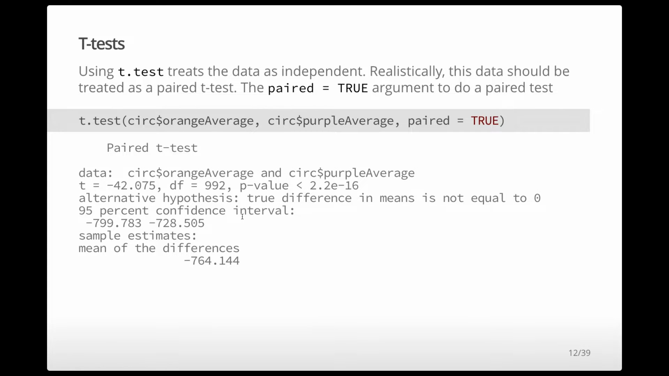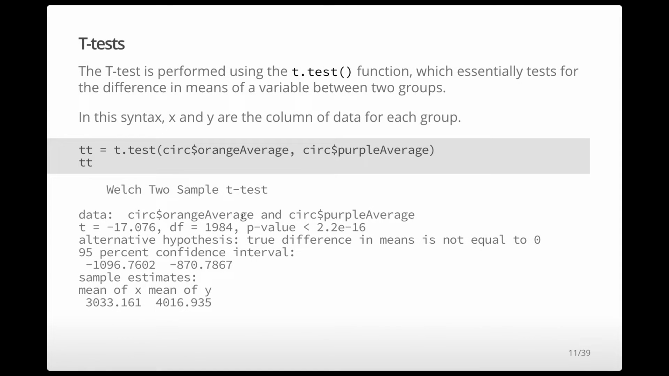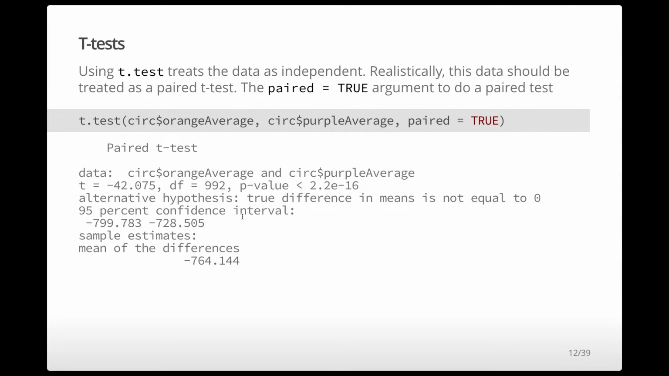We'll show you this before tidying it up. In this case, these data points are actually paired. They're all on the same day. They're lined up where we have a column for the purple and a column for the orange, and we actually want to do a paired t-test to see if there is a difference between these two. And you see, you get a different output. Before we had a Welch two-sample t-test. Here is a paired t-test.